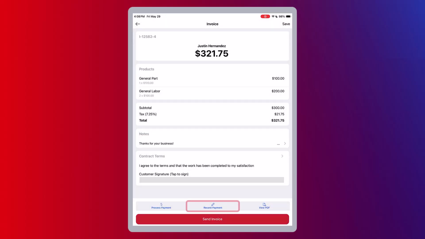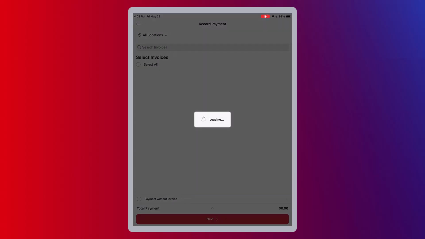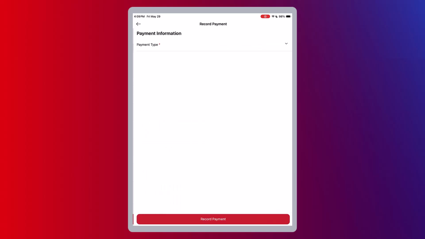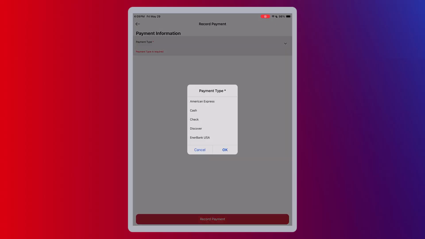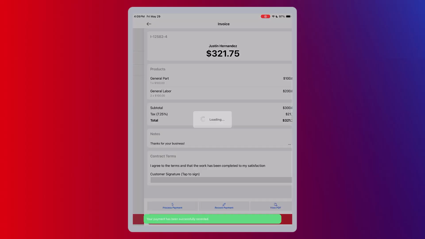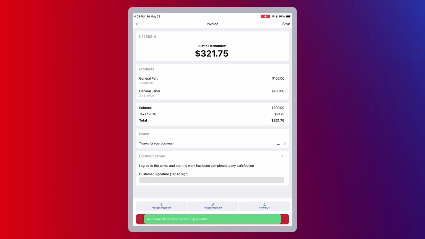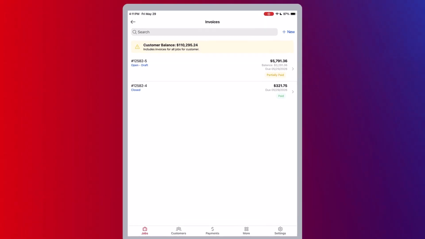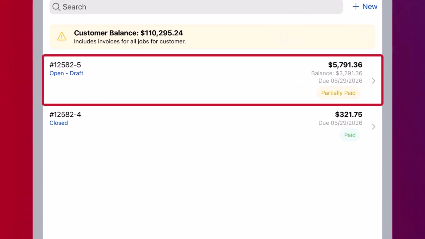Now let's record a payment. Tap Record Payment. First, you will confirm this is the correct payment amount, then tap Next. Select your payment type. And when you're ready, tap Record Payment. This will mark the invoice paid and bring you back to the invoice. Tap Save to return to the Invoices page. Keep in mind, partially paid invoices will show the balance left to pay from the Invoices page.